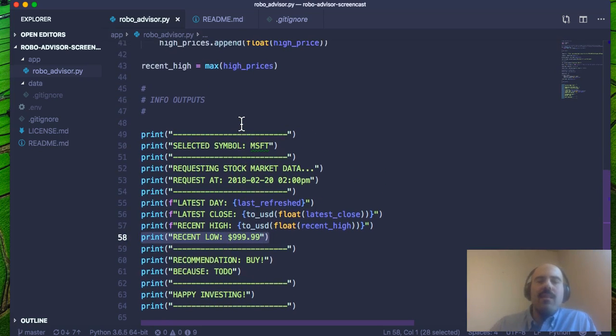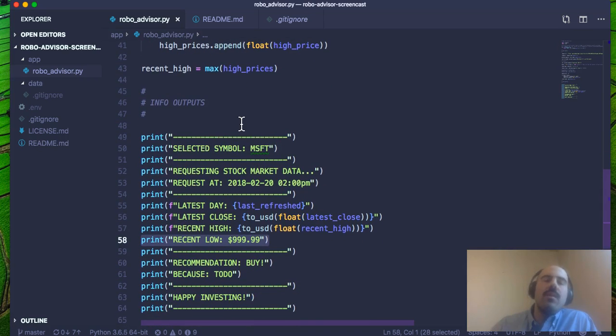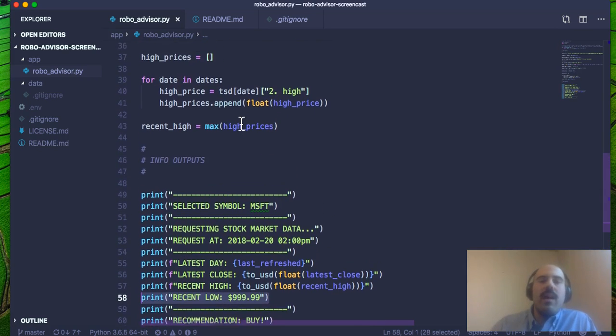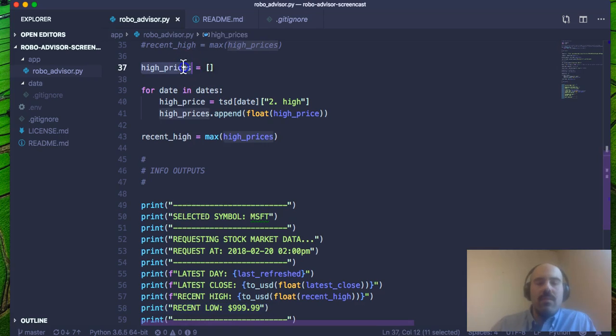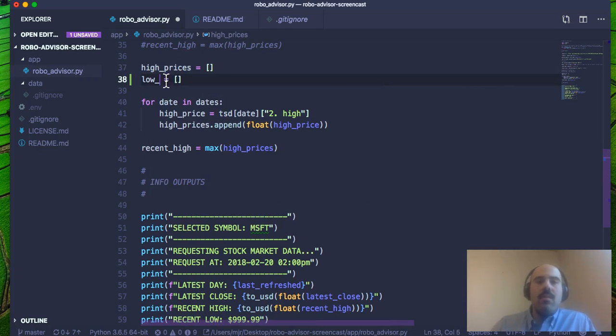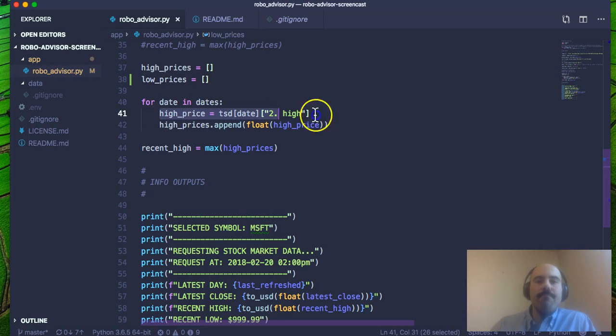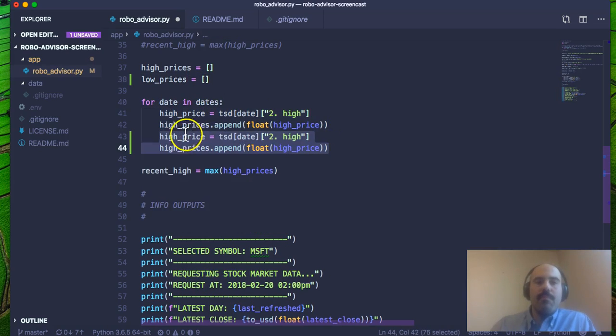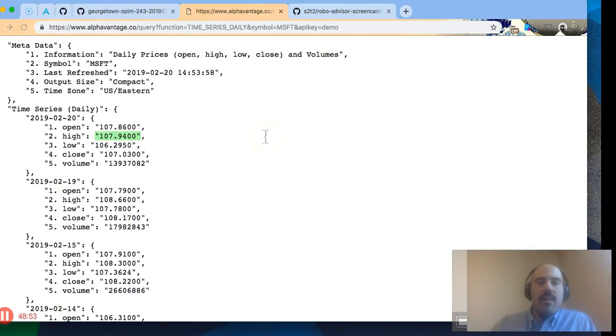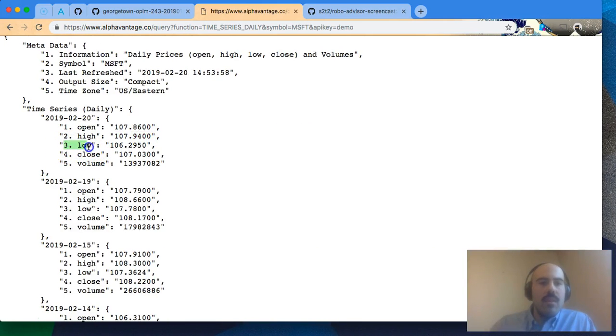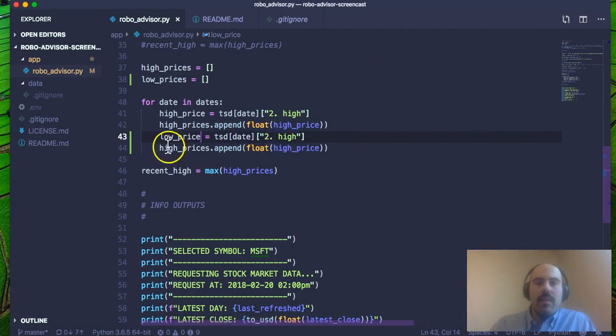I think we could take an approach similar to the one that we just took to get the high price, but we can also do low prices. Instead of the high, we'll use the low key.